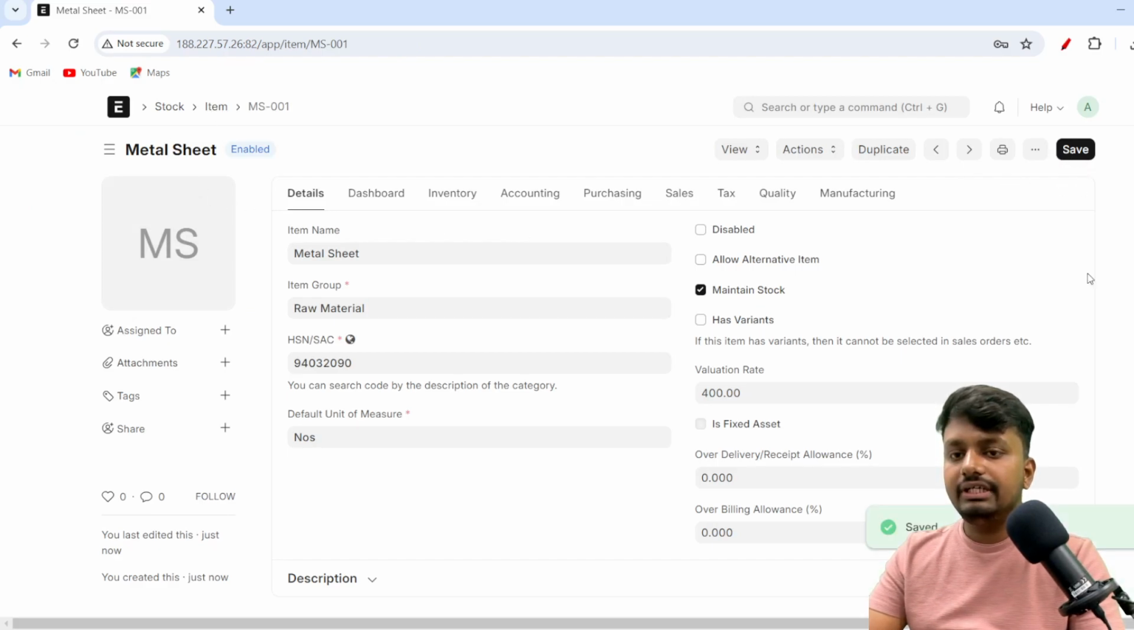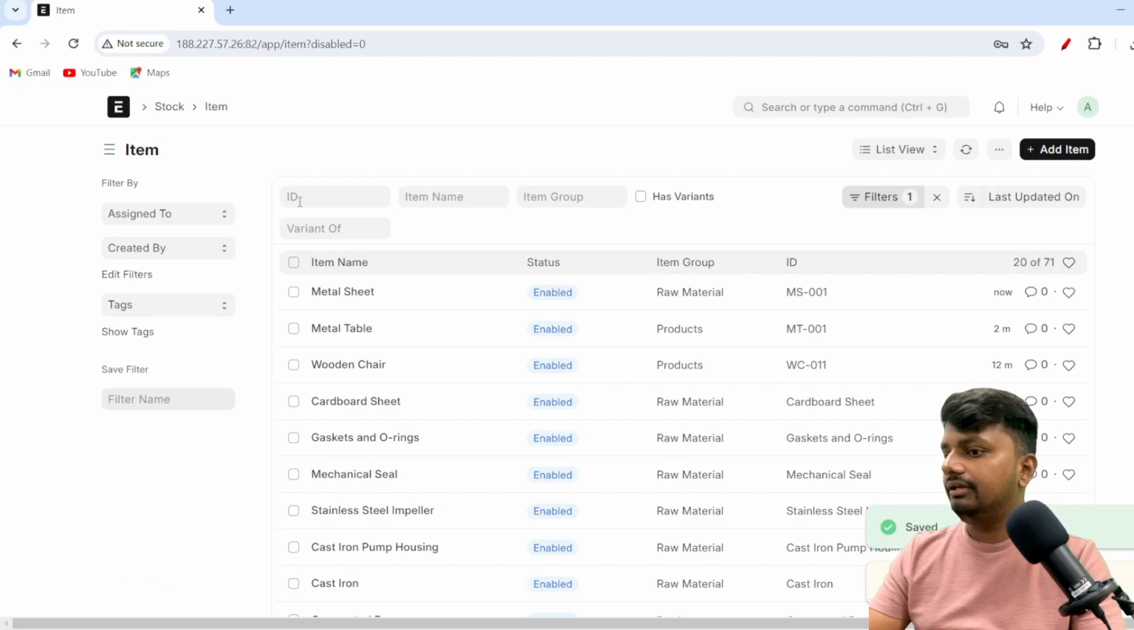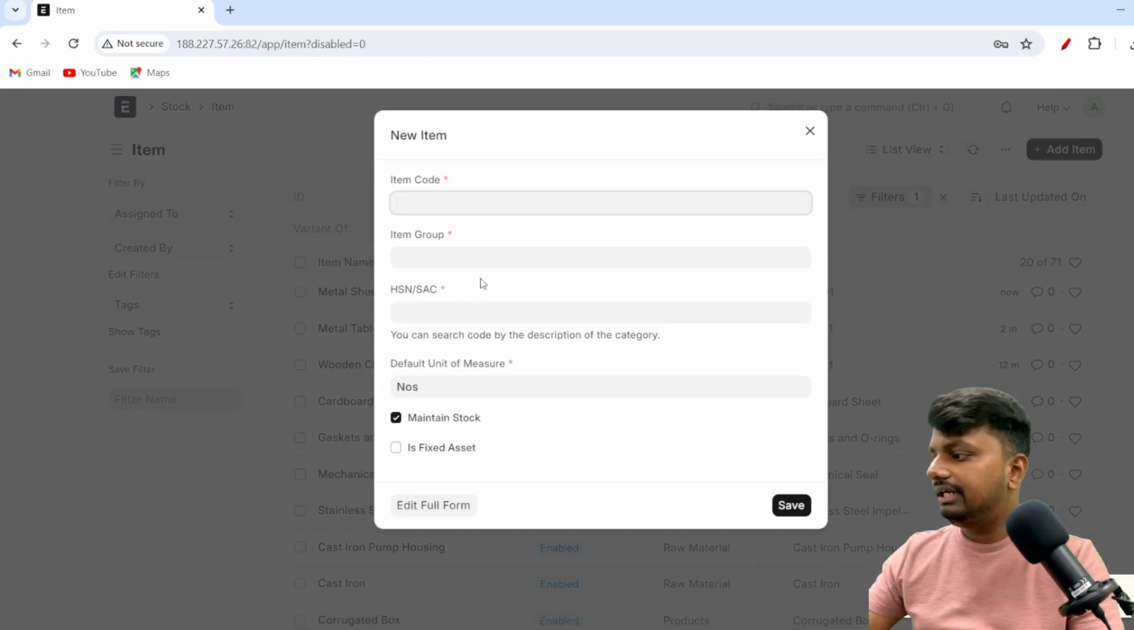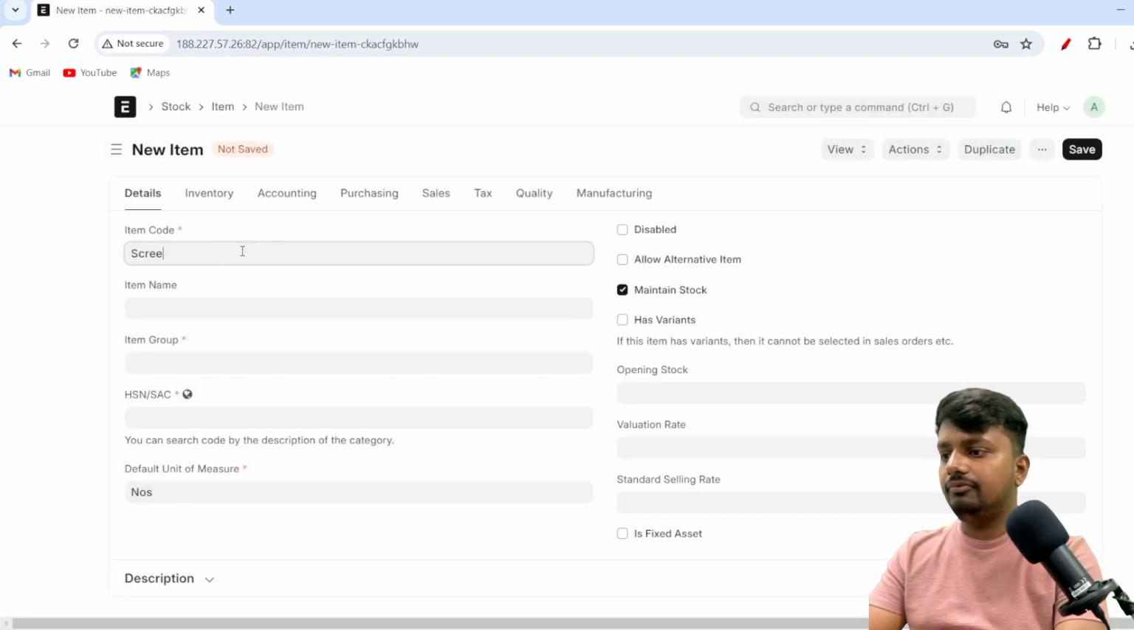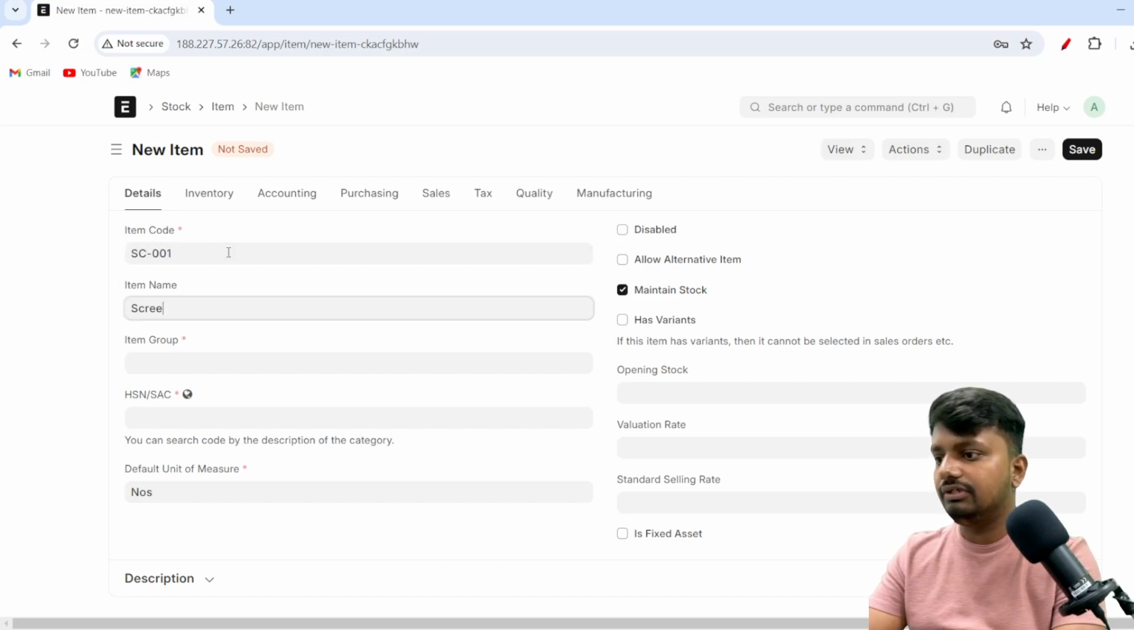Now I need to create another raw material. The next raw material I want to add is screws. So I'll create an item for screws. I'll click on edit full form and add the item code. The spelling of screws would be S-C-R-E-W-S, or the item code could be different, so I'll write SC001 screws.